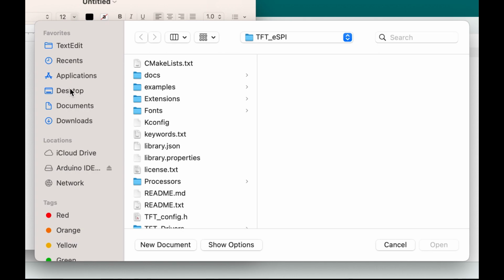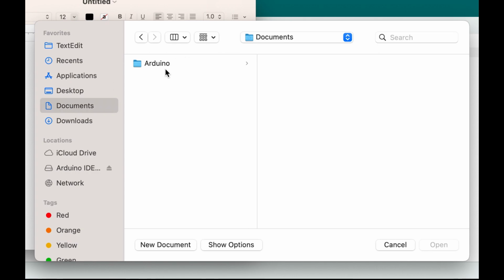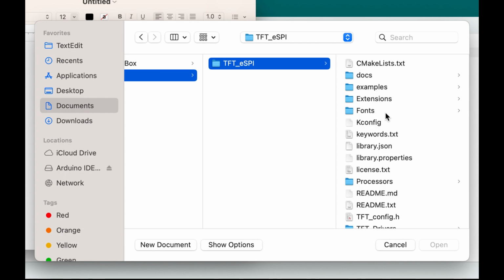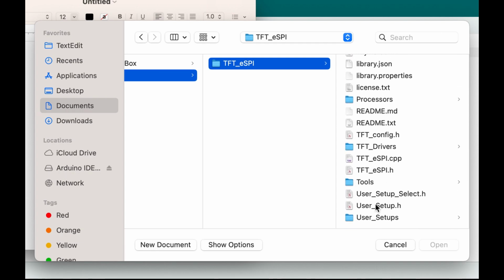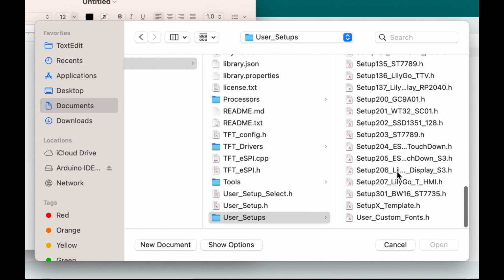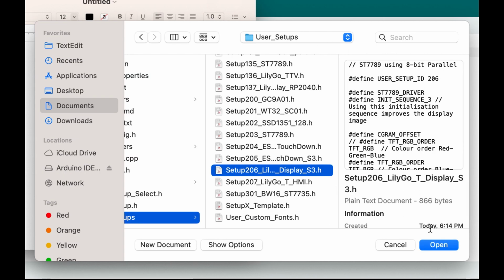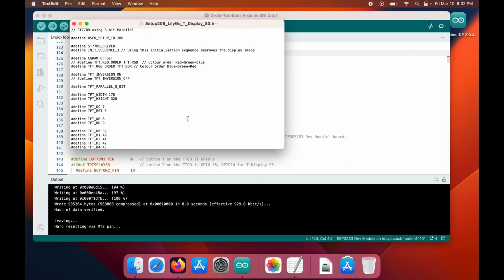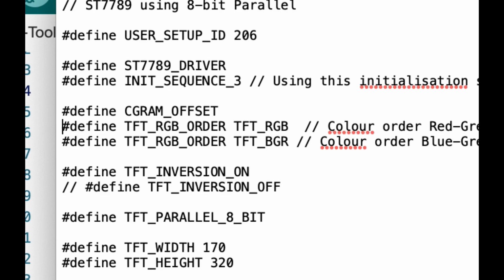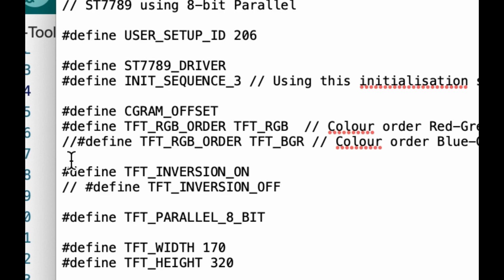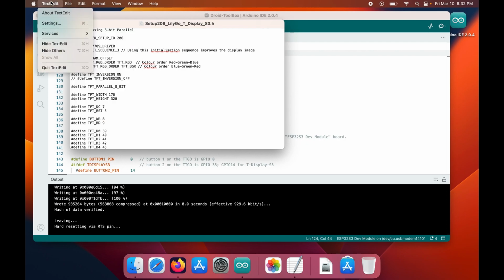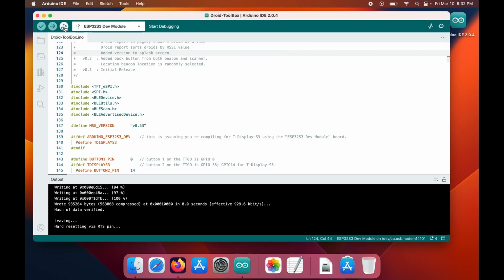And that's Documents, Arduino, libraries, TFT, and so on. And then User Setups. Scroll down to User Setup 206 and open that. And up here at the top, change the order, save, quit, upload again.